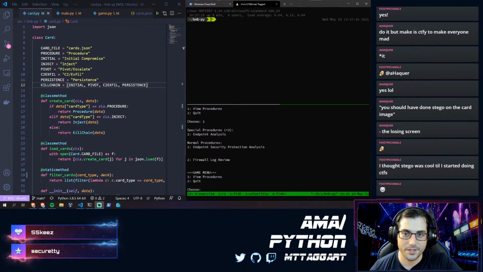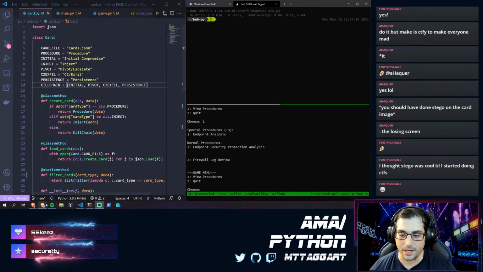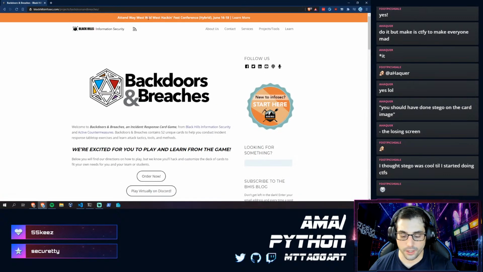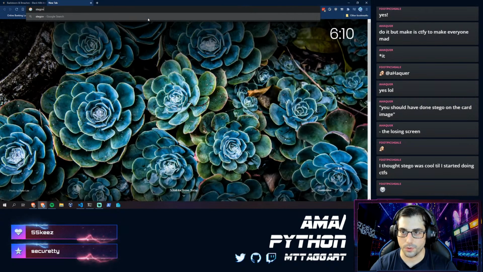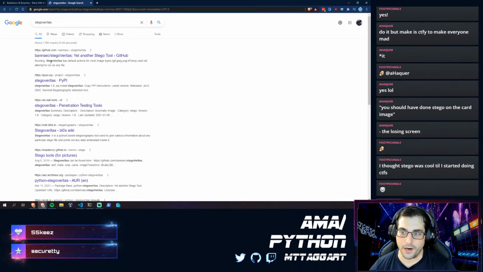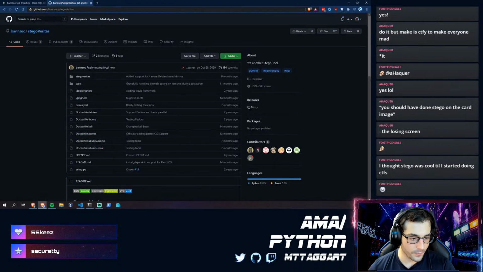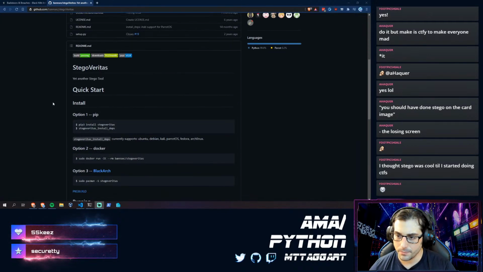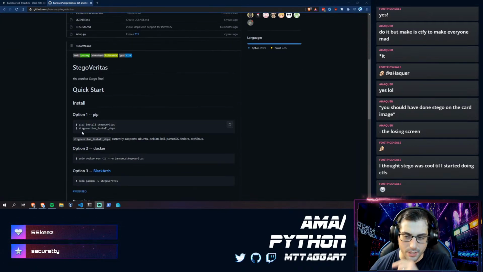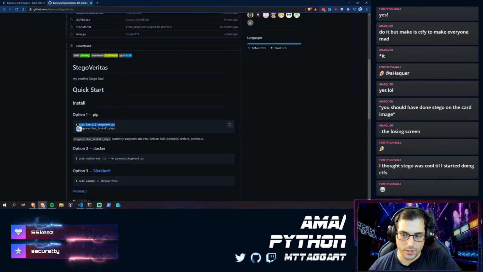Yeah, Stego's cool until you actually have to use it. Although here's a hot tip for steganography. Here is my go-to Stego tool, Stego Veritas. I believe it's a gem. No, it's a Python thing. Right, Stego Suite is the gem. But Stego Veritas is a Python thing, so you can install it with pip.